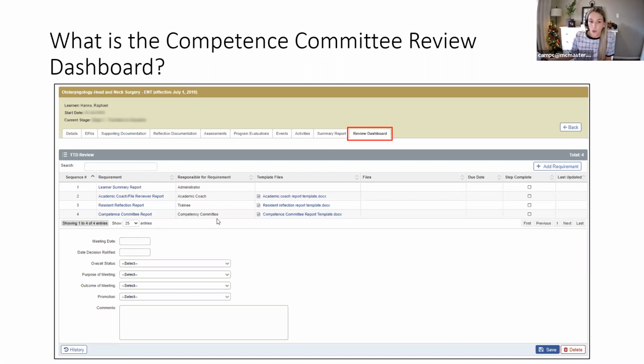You can assign who's responsible for the step, and you can attach a template file to the step as well. So for example, number 3 is the resident reflection report. The trainee is responsible for this step, and there's a resident reflection report template that they need to actually download and fill out and upload back here. So everybody can go in, they can download their templates, they can fill it out and save it.